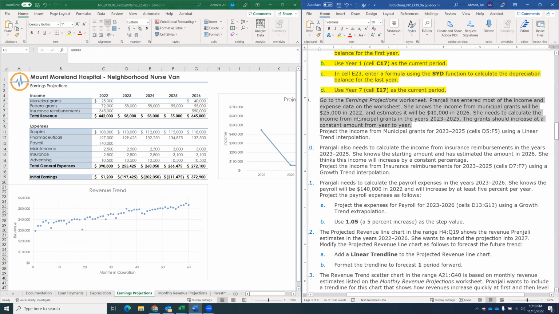Now it gives us these estimates or some information where it says for the first year, which is year 2022, they have 25,000. She knows that. For the last year, she knows she has an estimate of 40,000. And now she tells us that the increase from year to year is pretty constant. And there's a projection for other years, for 23, 24, 25. It's actually linear, meaning it's just increasing at a constant pace.